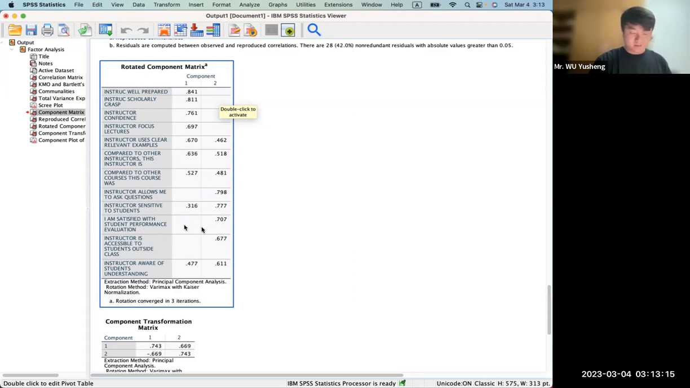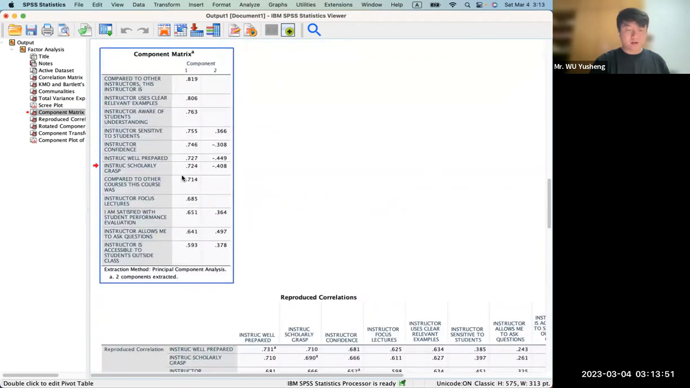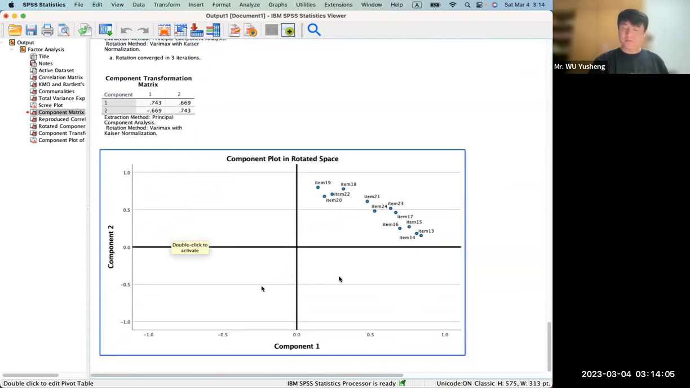I'm satisfied with student performance evaluation. Instructor accessible to students outside class. It sounds like PC2 is something about communication or interaction between the instructor and the students. So the first is about the preparation of the instructor, how the instructor prepared the class and the lecture. The second is how the instructor interacted with the students. So it's much easier to explain than the unrotated one, because in the unrotated matrix, PC1 is related to everything, right? If it's everything, you can tell anything. Okay, sorry for that. And here's the plot for the rotation, just for illustration purposes.